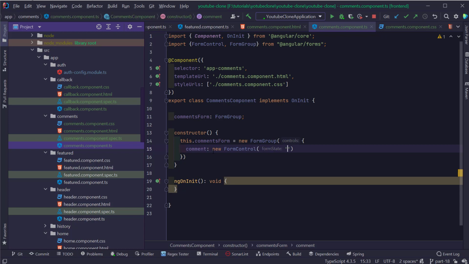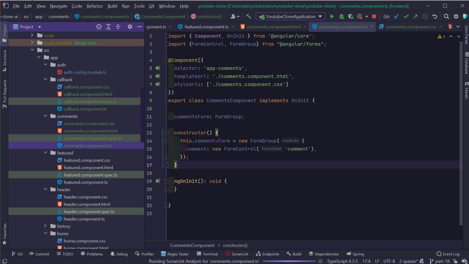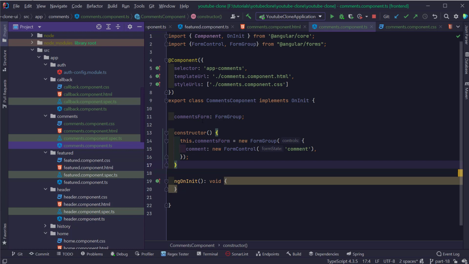And I'm going to provide the name of the form control. So it's going to be comment. And now I have to refer this comments form inside the HTML file and also assign the form control to the text area inside the HTML file.